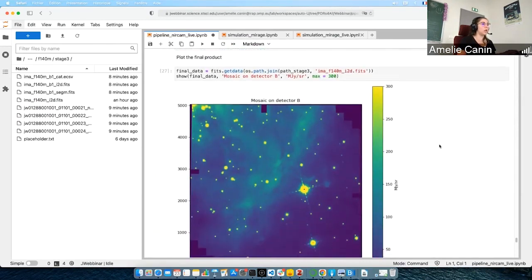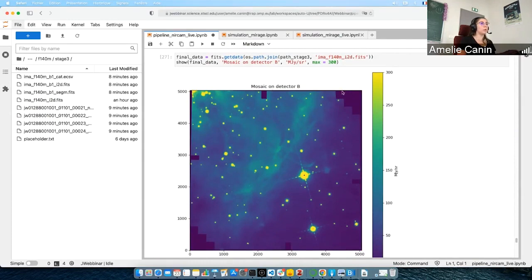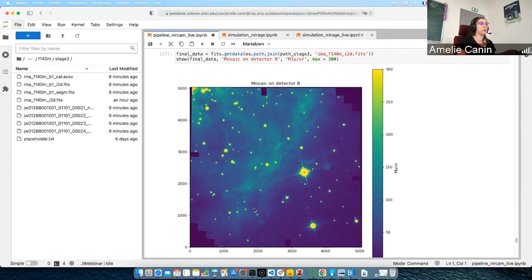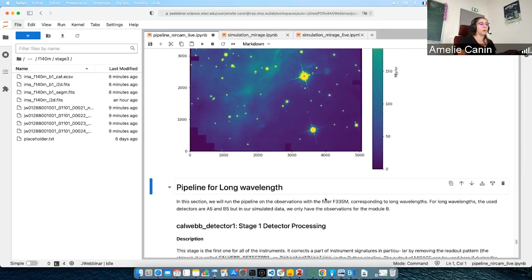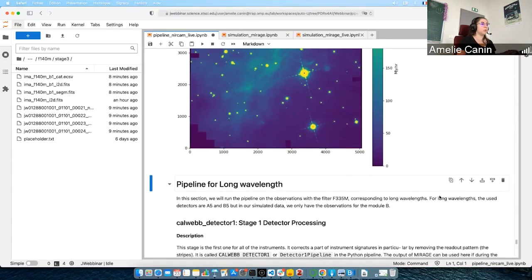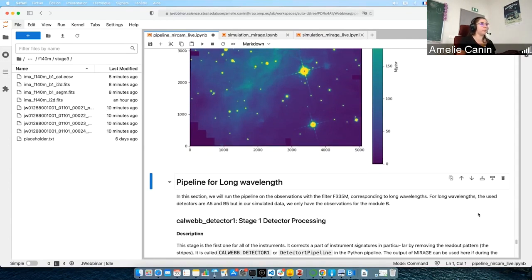So here you have also the dithering pattern. You can see some saturation on the 2 brightest stars, and you have your final image. And then you can make some science on it. So now we will do this for long wavelengths, using the detectors A5 and B5, and as previously, we only use module B because we only have a simulation for this one.